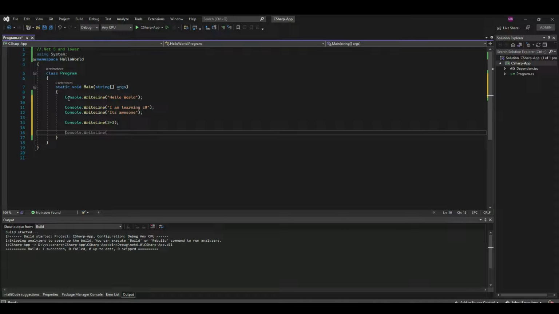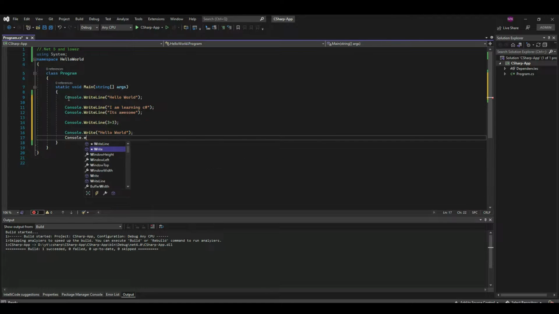There is also a Write method which is similar to WriteLine. The only difference is that it does not insert a new line at the end of output. Example, Console.Write("Hello world"), or Console.Write("I will print on the same line").